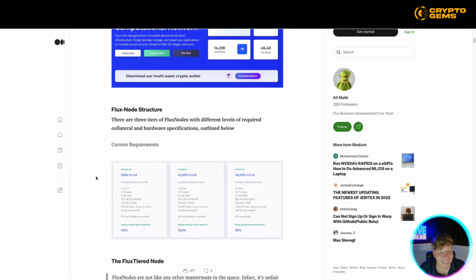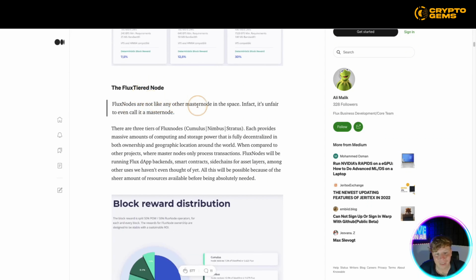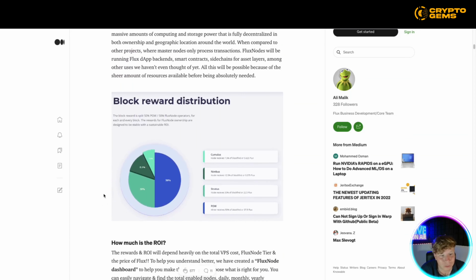I'm super excited because the nodes are a very easy way to earn a passive income. They're not like any other master node in the space. In fact, it's unfair to even call it a master node. Their block reward distribution is incredible. It's split 50% with the POW and 50% with the Flux node operations.